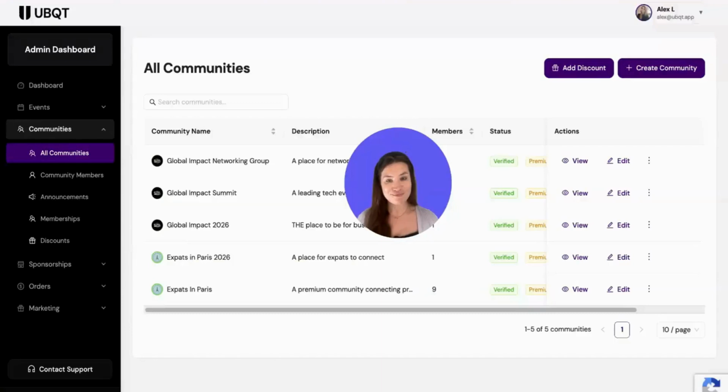So how do you create a community on UBQT? So when you log in, you can jump into it from here, or you can also do it on the left-hand panel here. So I'm going to do that from here.